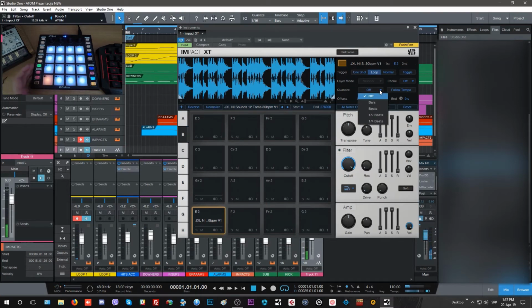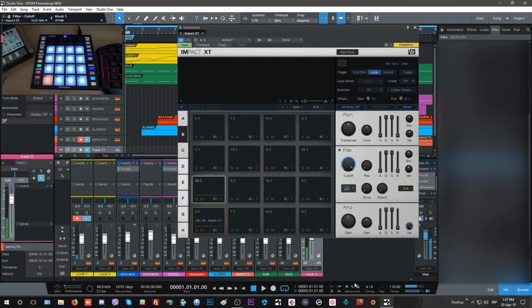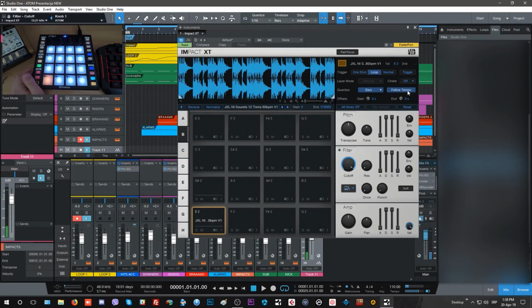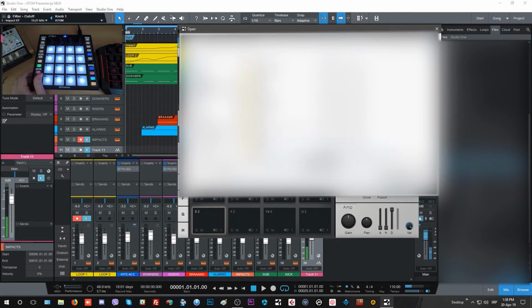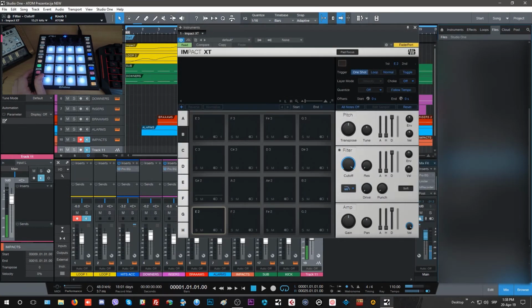But one of the best things that you can do is to quantize it to bars and make it follow your tempo. My tempo here is at 110 BPM. Now, here's the thing, it speeds up. So for example, I can clear my pad here with a right click of the mouse, and then you can add the sample if you click here and find it inside your library. But it's way easier and more intuitive to do it from inside Studio One.